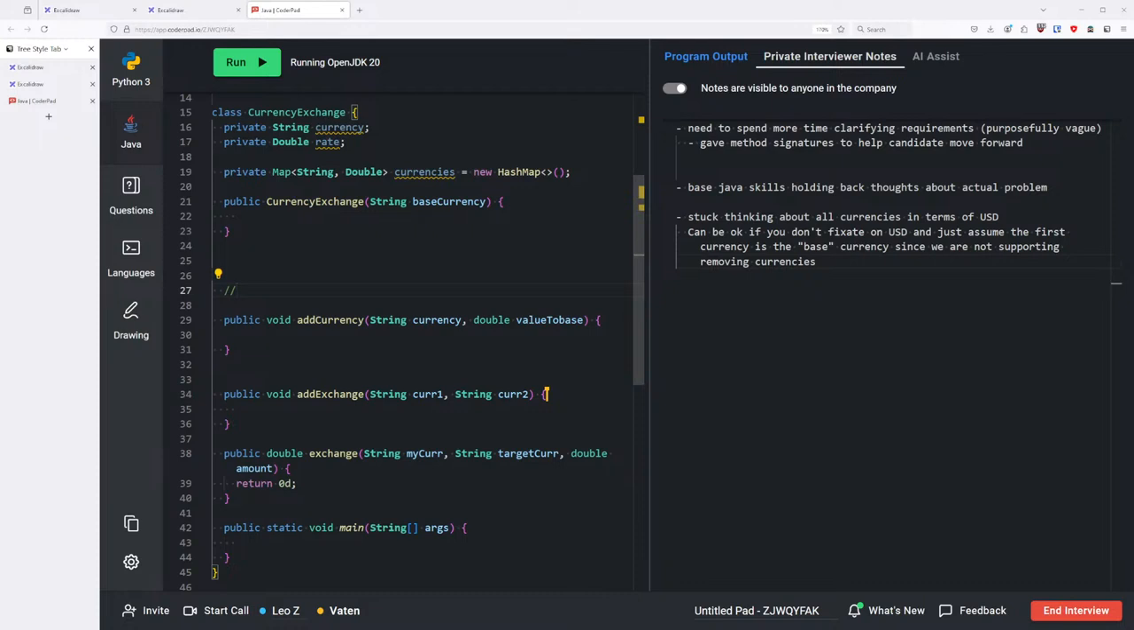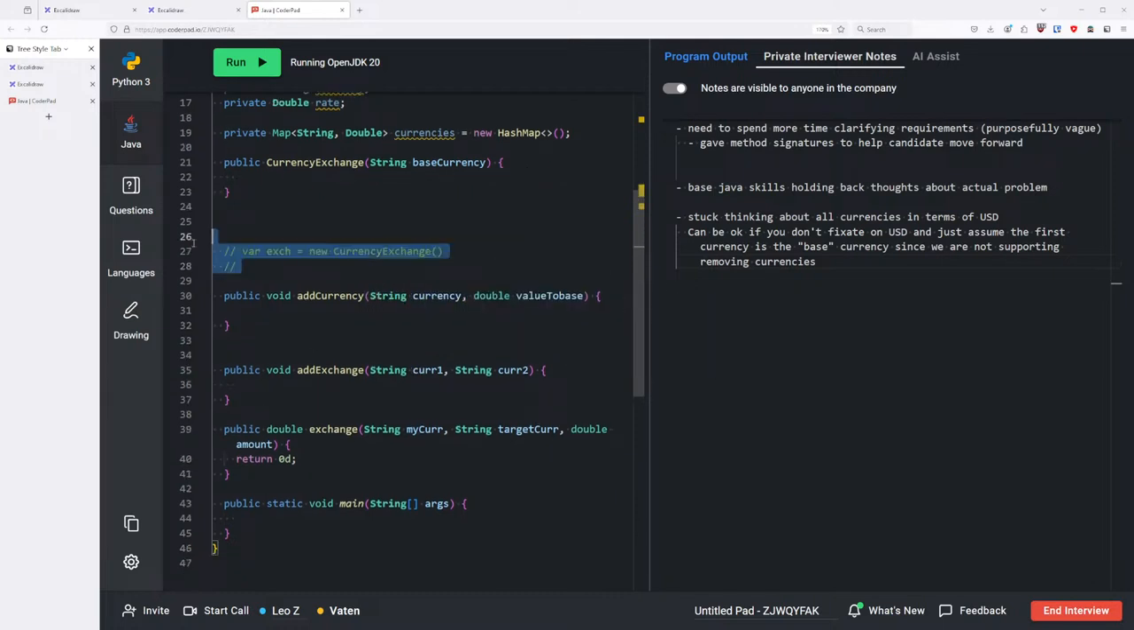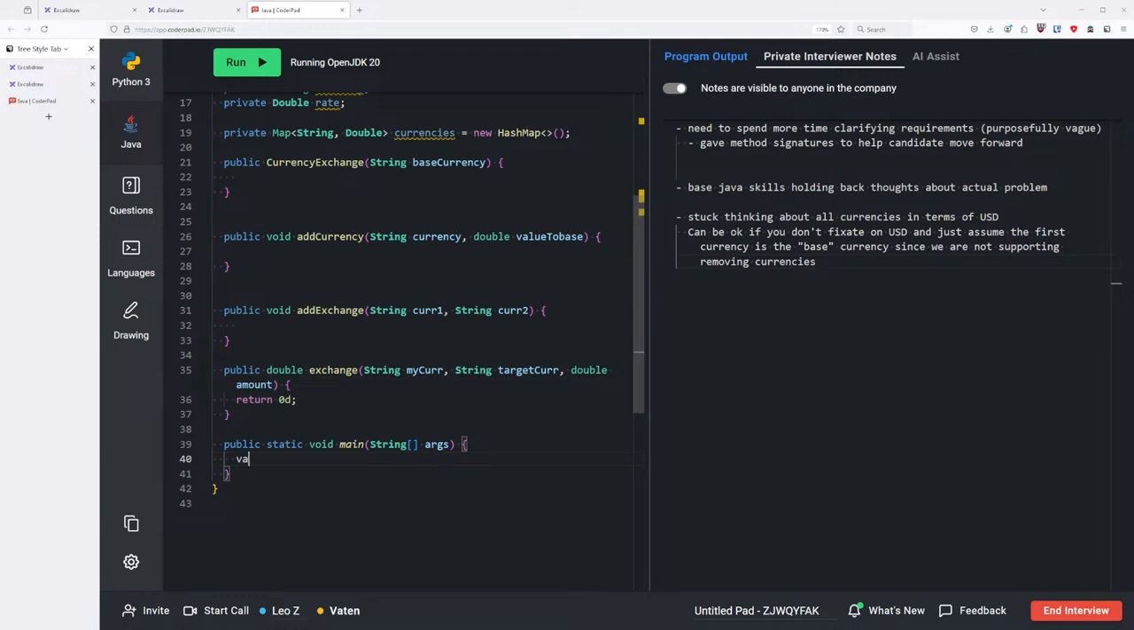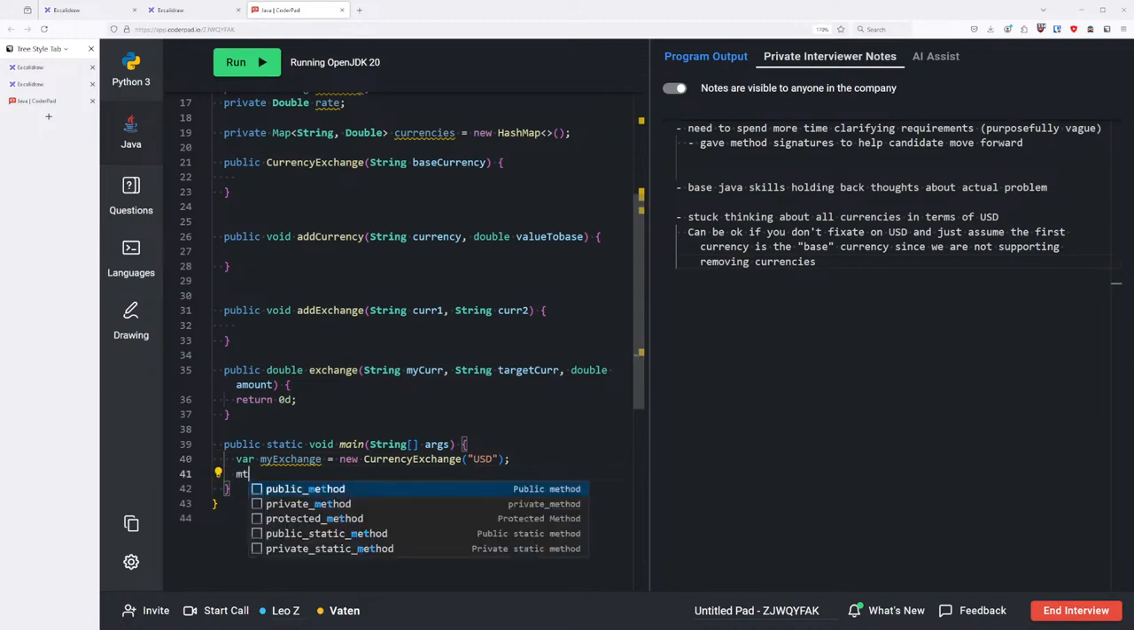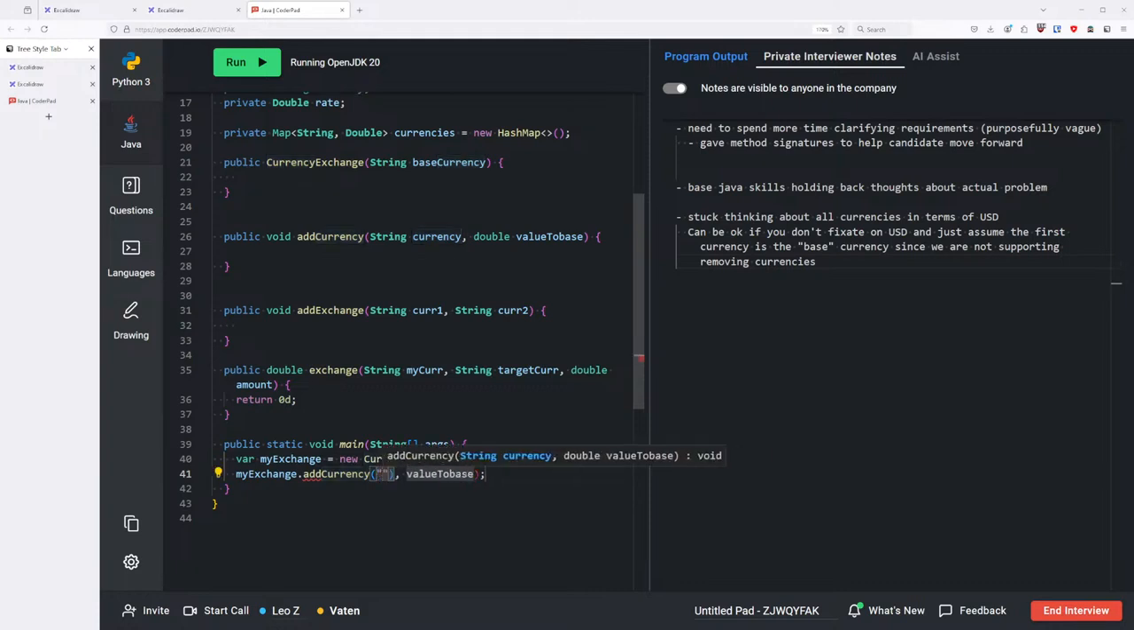Okay. So let's say I do exchange, right? Or exchange equal to currency exchange, right? And then, you know what I can do? I can do this inside of main. My exchange equals currency exchange. Base currency is going to be USD. And then, okay, so I'll initialize it, and then I want to do my exchange dot add currency. I want to add, oops, that's not how you type, add, and then the value to base.